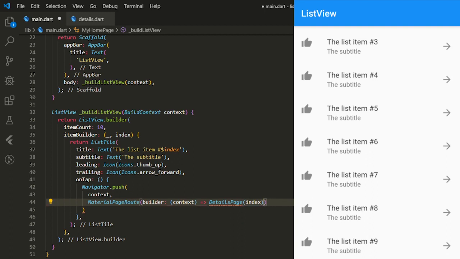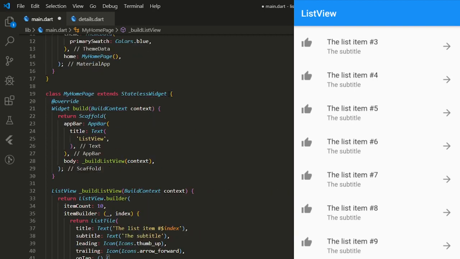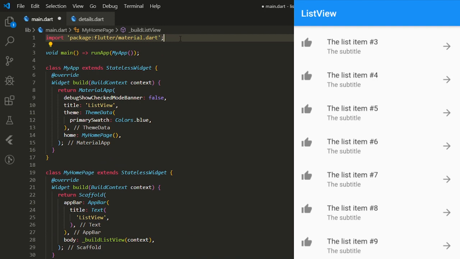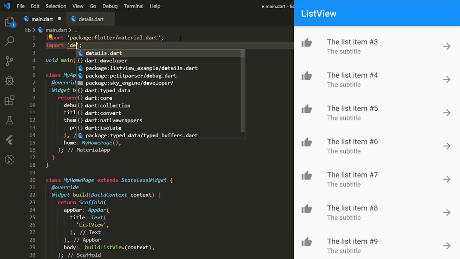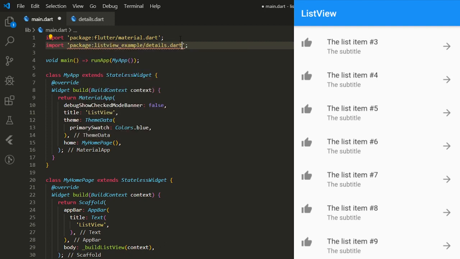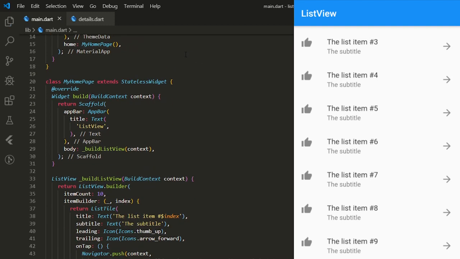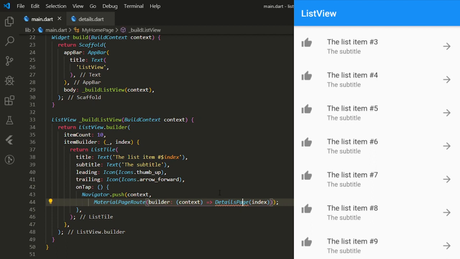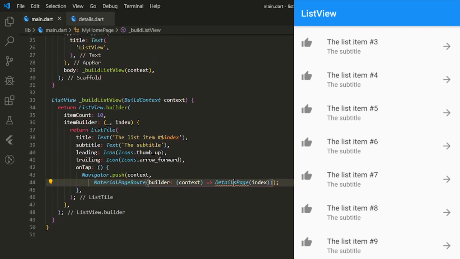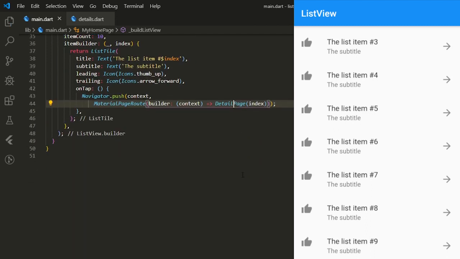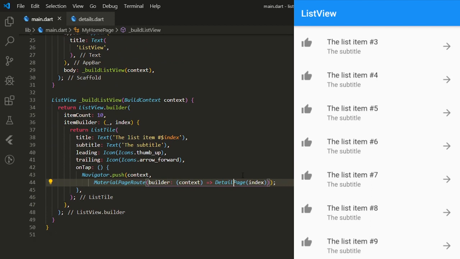And we have a big nasty error because we didn't import our new screen. Let's import that, and it is details. Let's list for example details.dart, and this should be working. DetailsPage. Yes, amazing. So we should have the functionality now.